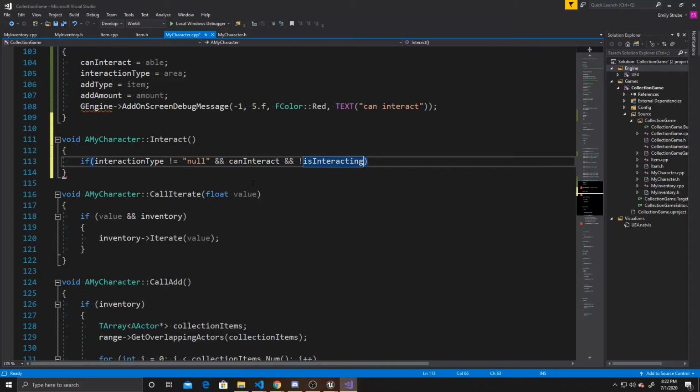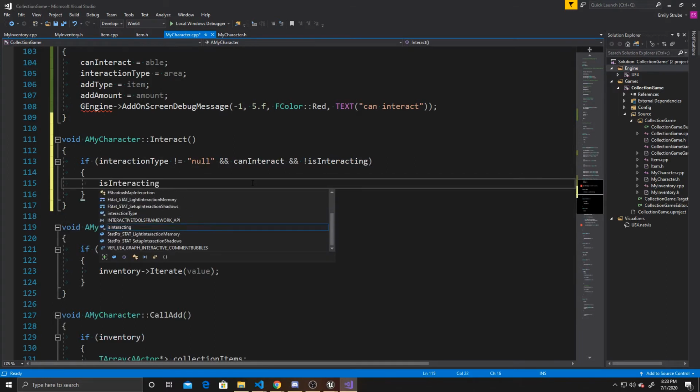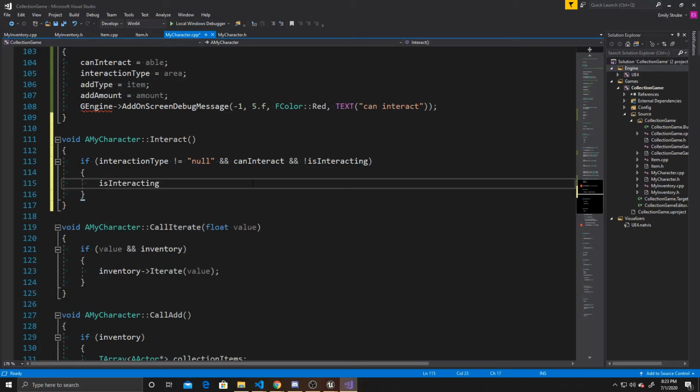And the reason we want to make sure that we're not currently interacting is because we don't want to restart the whole interaction process if the player clicks F again while interacting. And I'm also going to make it to where if they press F while interacting, they stop the interaction. And so we're going to use this to determine whether they're already interacting and want to stop, or if they're not interacting and want to start. So after we've determined that all three of those statements are true, we're going to set is interacting to true, as our player will be saying that they want to start the interaction.